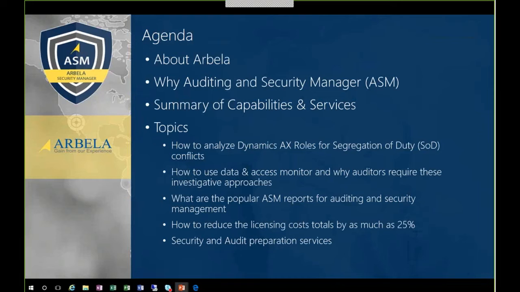The main topics that we're going to address, based on feedback about what people were looking for, are how to dive in and analyze Dynamics AX roles and SOD conflicts, how to look over data and access monitoring, and why auditors place these requirements for investigative approaches. What are some of the popular reports that we've seen auditors request from their clients, and how to reduce the overall licensing cost by as much as 25%. We'll showcase our licensing manager and go over that. And lastly, we're going to cover security and audit preparation services, and we have a robust capability around that.